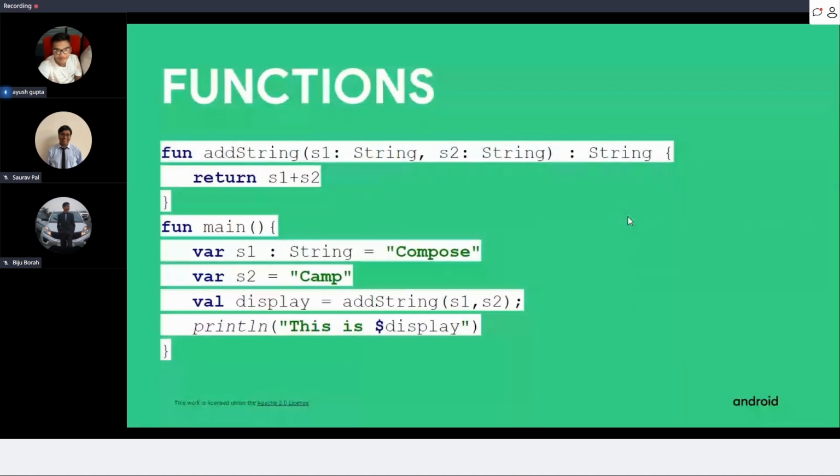writing fun. Fun, what does it tell you? What is it telling you? That is the function, right? Okay. So function main. So just the keyword we use in Kotlin, just like fun main.